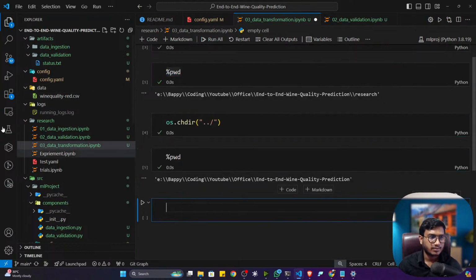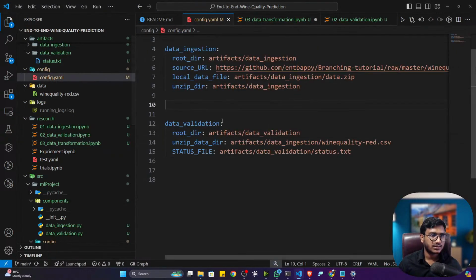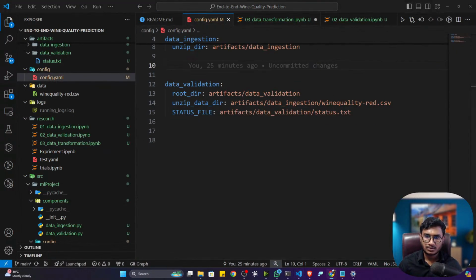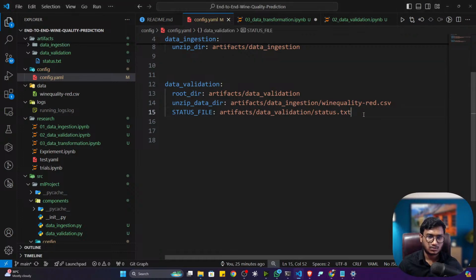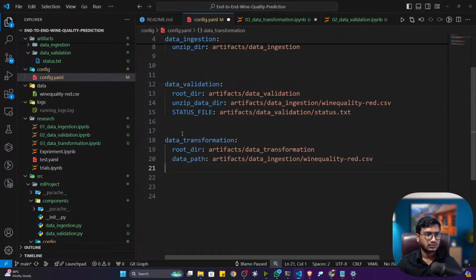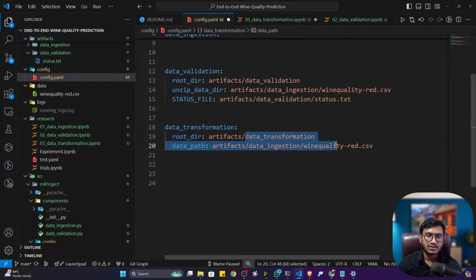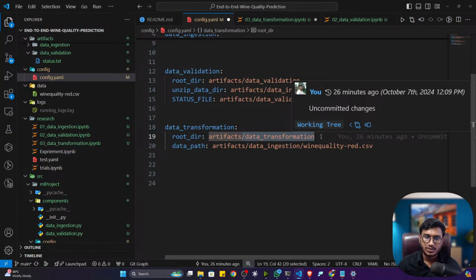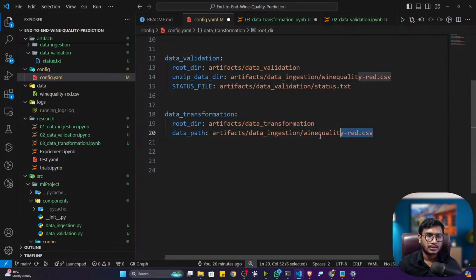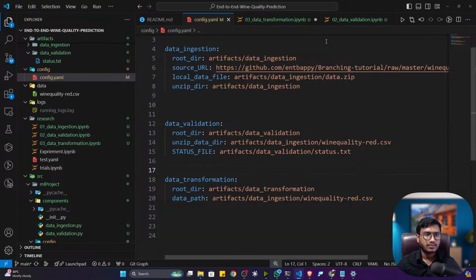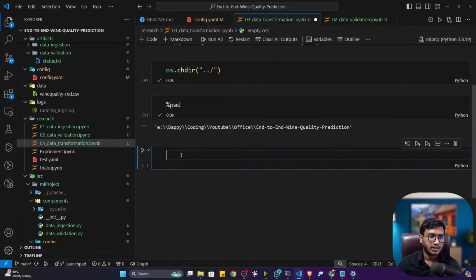Now I'm inside my project working directory. First thing, let's update the config.yaml. So this is my data transformation configuration. It will create a data transformation folder, and inside that I will keep all of the transformation artifacts. And this is my data path, from where I'll be reading the data. Now let me save and let me create the entity as of now.